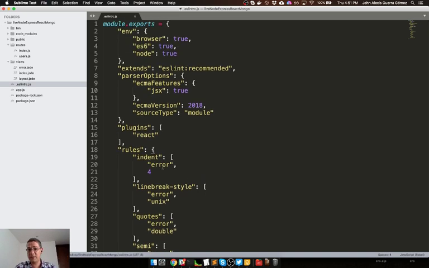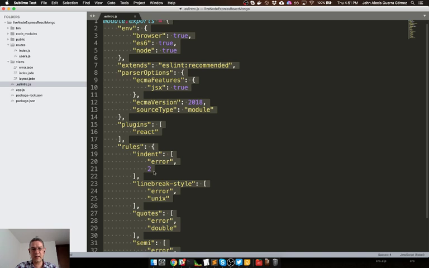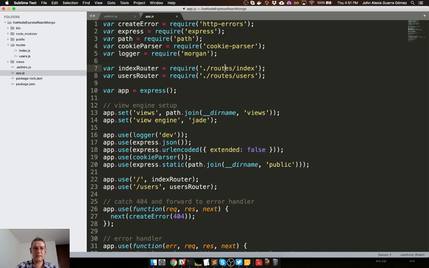And sorry, I'm going to be rushing because there are a lot of things to cover. Otherwise, we are not going to have enough time. The other thing is that I like my indentation to be only two spaces. So that's why I changed that value in there. So coming back to this, we can open this file.